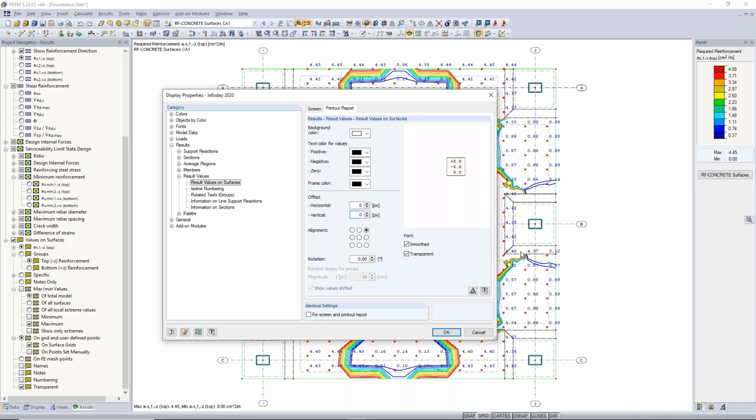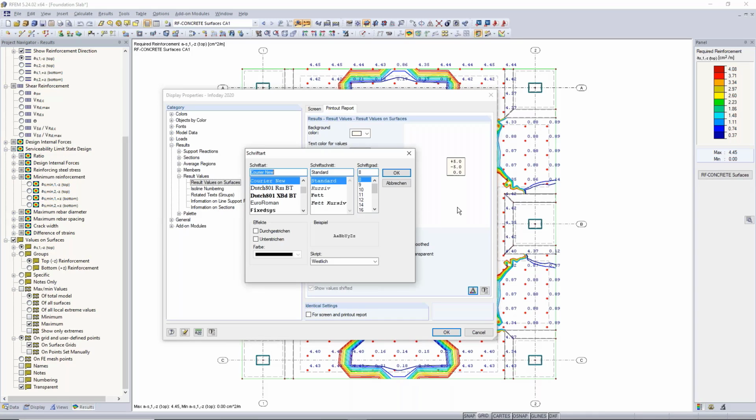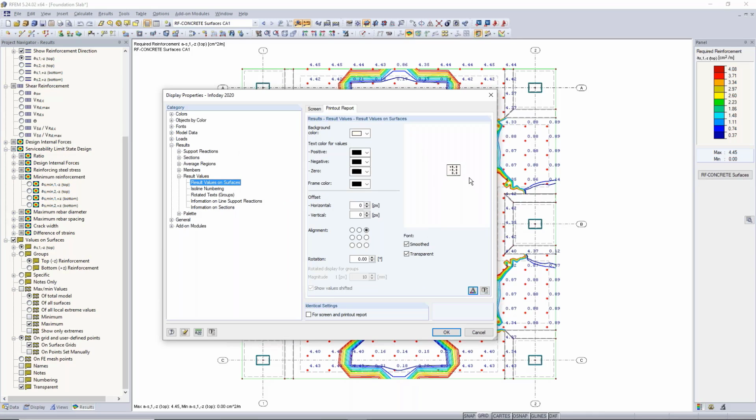And what I also can change here is the font size for these result values of surfaces. Therefore, I can click on this button. There you see the font. It's pretty okay, but the size was a little bit too big, so I change it into 6 and confirm it with OK. So it is now a little bit smaller. As I mentioned, it looks now a little bit small, but it affects only the printout report. So I can apply these changes here.